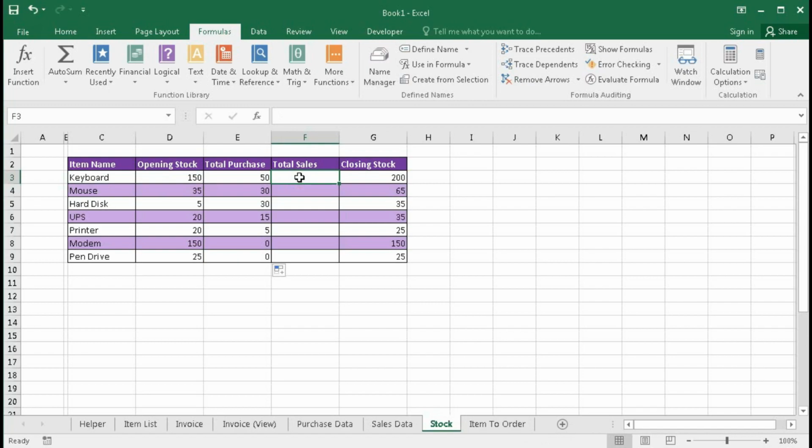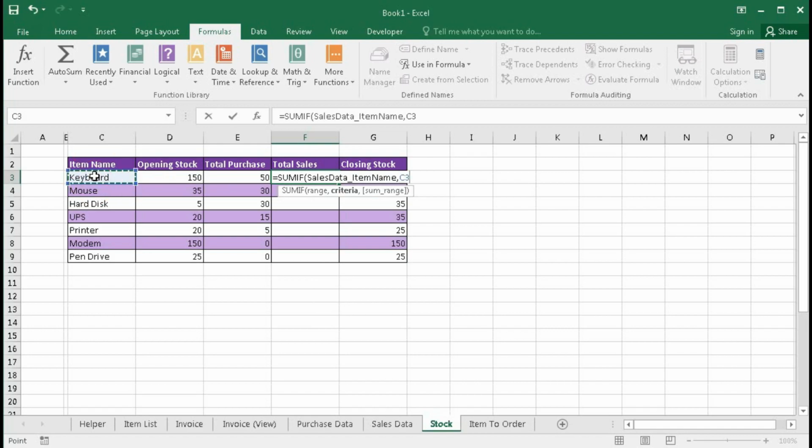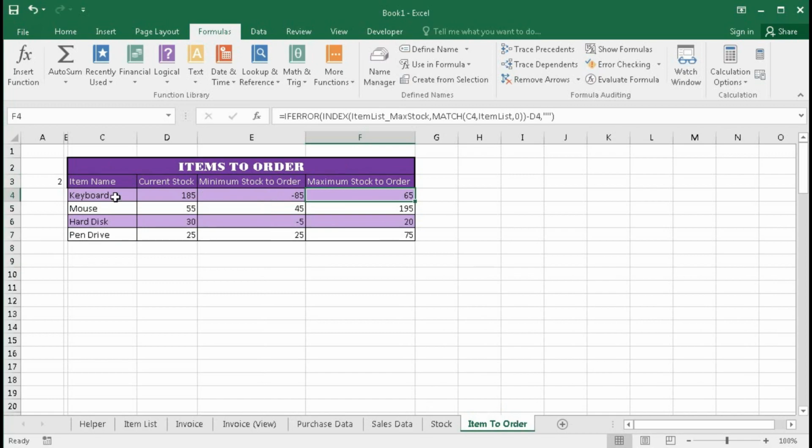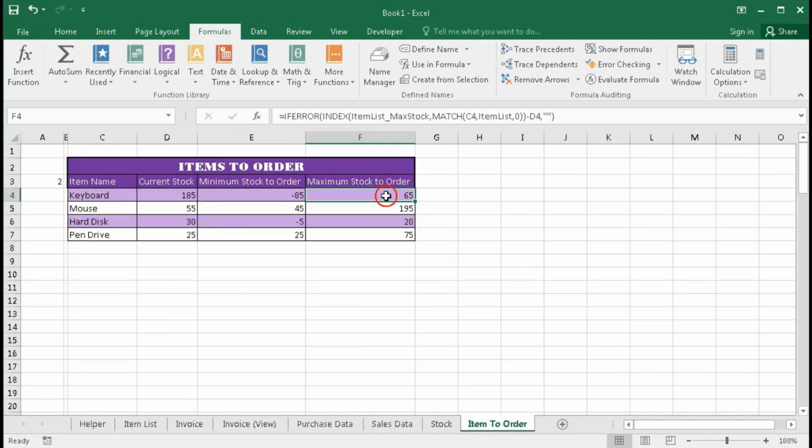Now for sales, same way, equal to SUMIF bracket open, our range will be sales data item name, comma, our criteria will be this cell, comma, sum range will be sales data quantity, bracket close, enter. So 15 has been sold. Now go to item to order. Here you can see item you have to order 65. Before it was 100, because here it was 150 and here it was 100, but now as we enter the sales data and purchase data, item to order becomes 65.